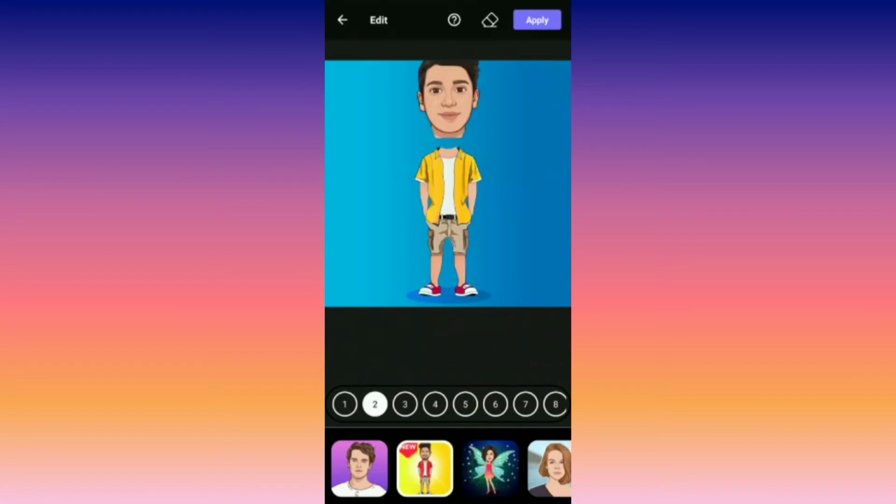Now you can see some numbers 1, 2, 3, 4, 5. So if you click, the background will change to an animated background.